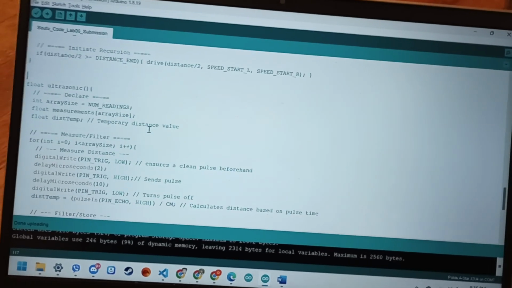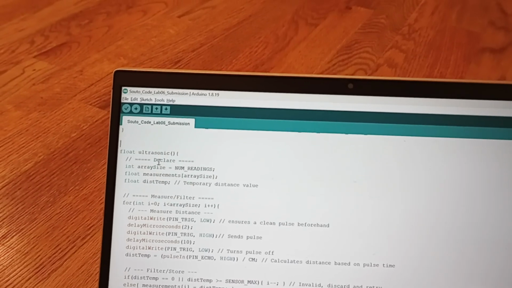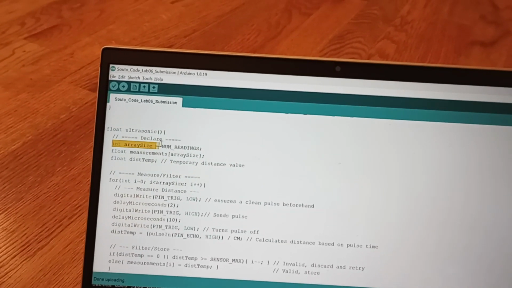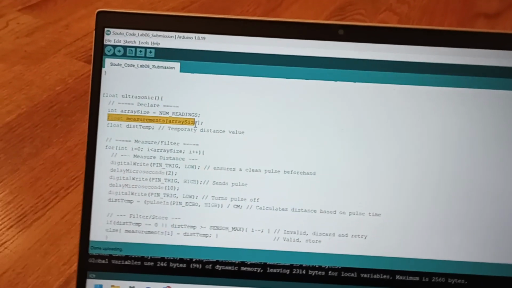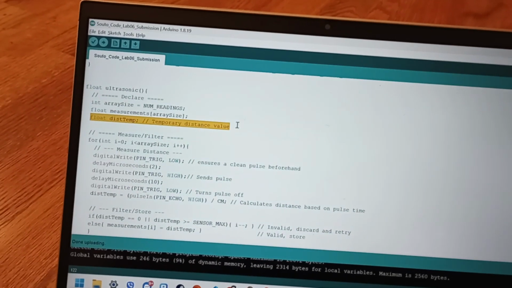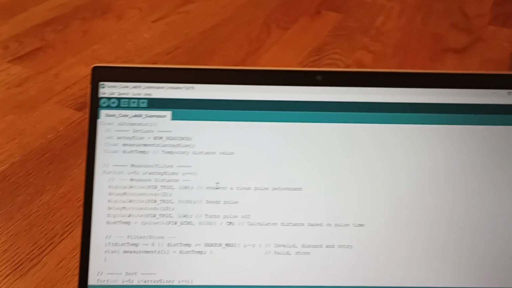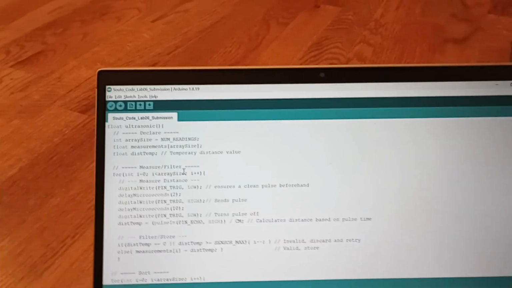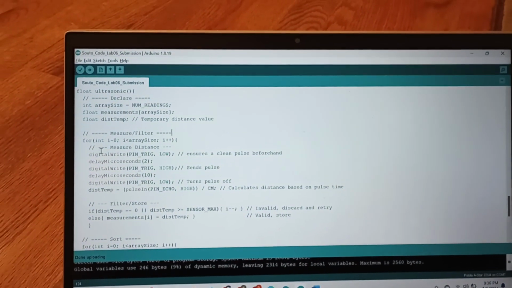Then the ultrasonic sensor. First, declare a bunch of things. Declare the array size. Then declare the array. And then make a temporary value. Then first is to measure the values, and while you're measuring, might as well filter out the ones that don't make sense. So first, measure it.